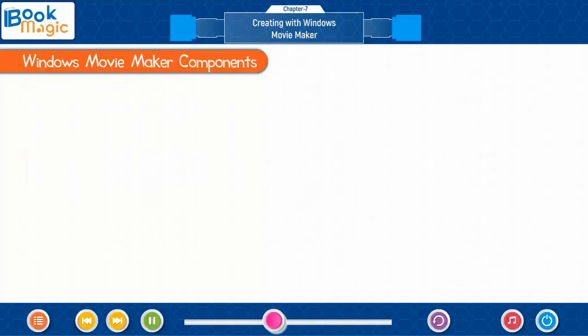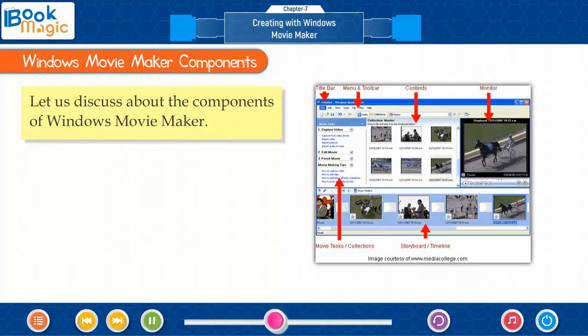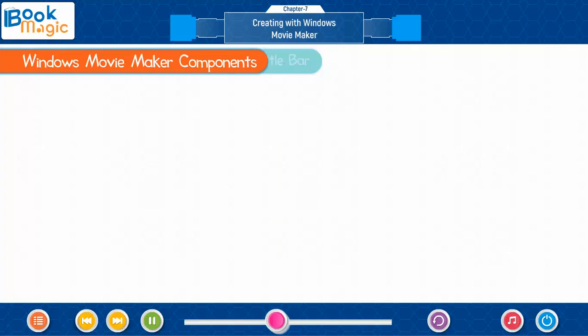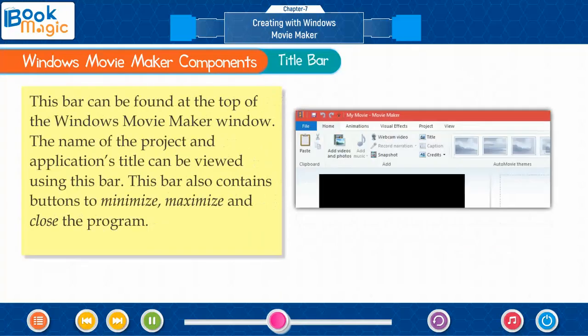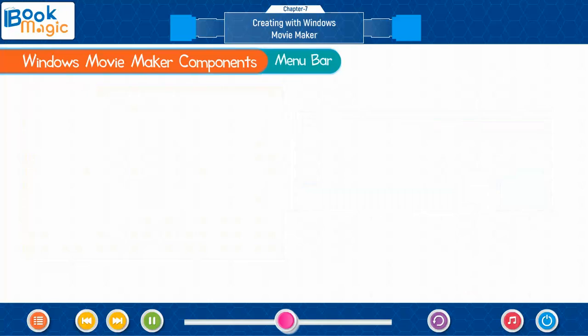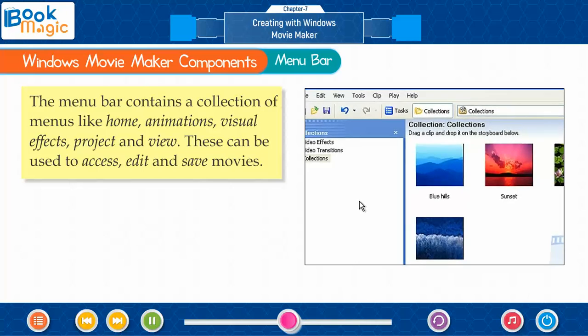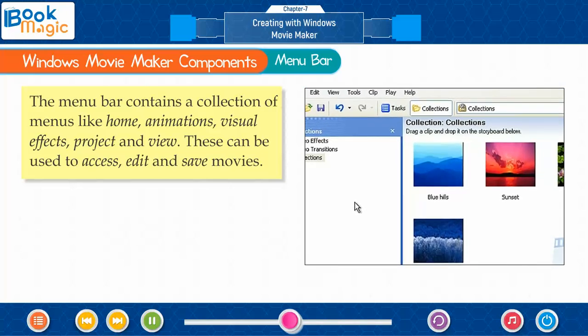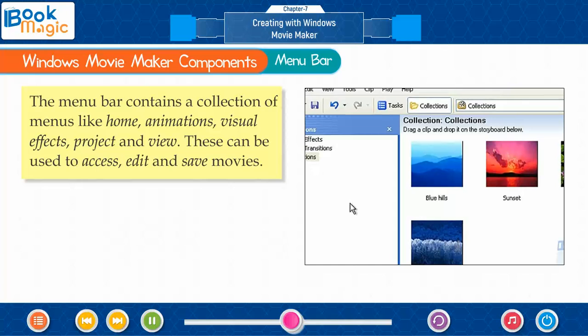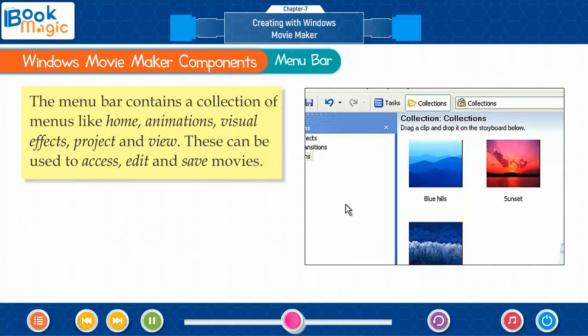Windows Movie Maker components. Let us discuss the components of Windows Movie Maker. Title bar. This bar can be found at the top of the Windows Movie Maker window. The name of the project and application's title can be viewed using this bar. This bar also contains buttons to minimize, maximize and close the program. Menu bar. The menu bar contains a collection of menus like Home, Animations, Visual Effects, Project and View. These can be used to access, edit and save movies.